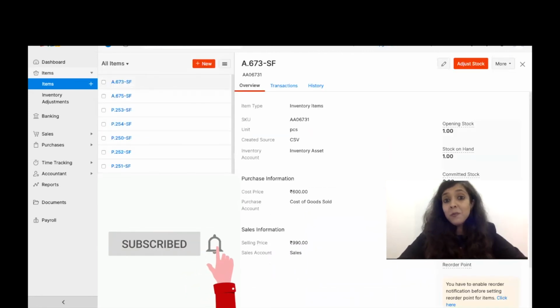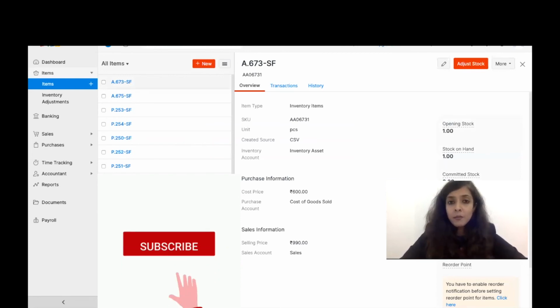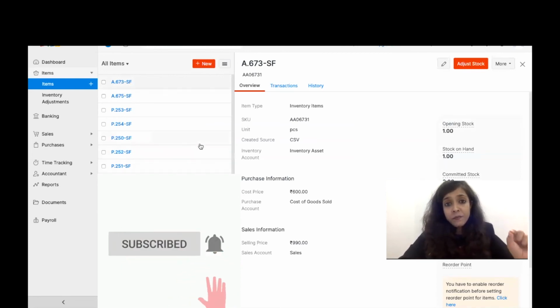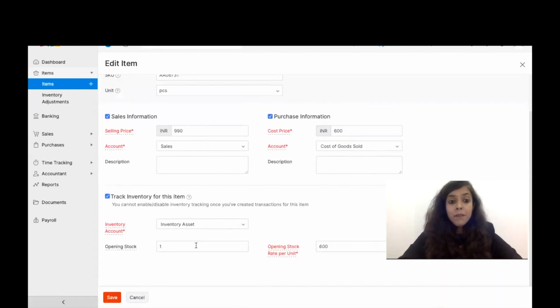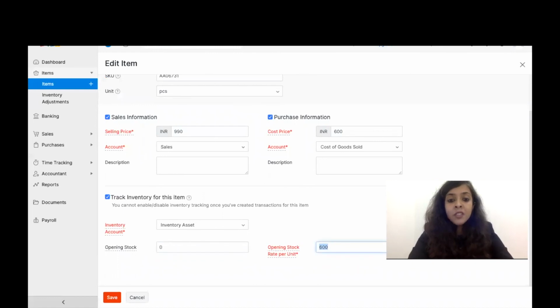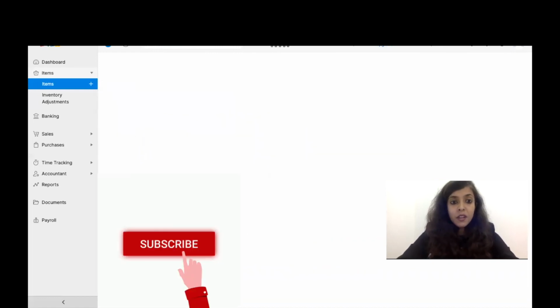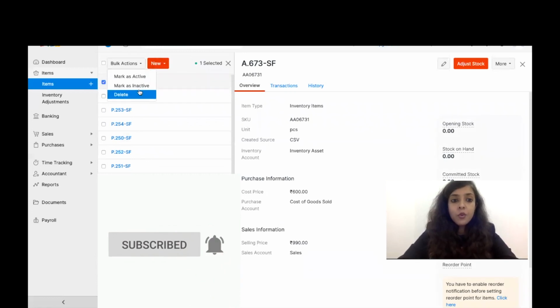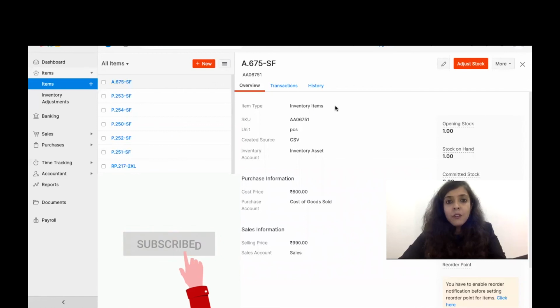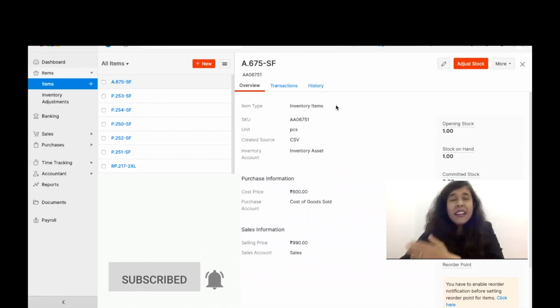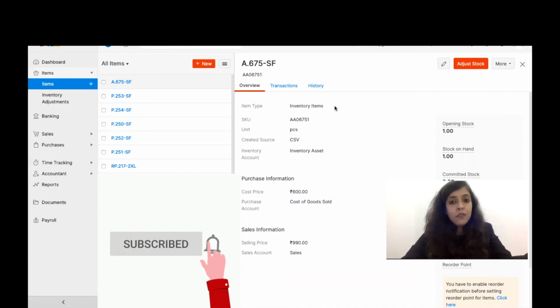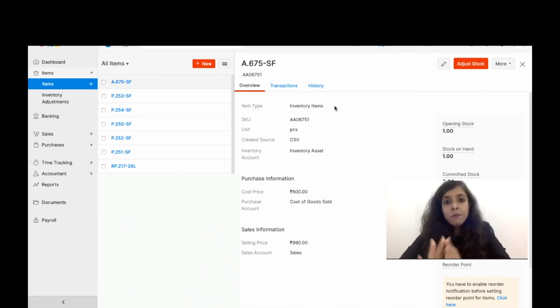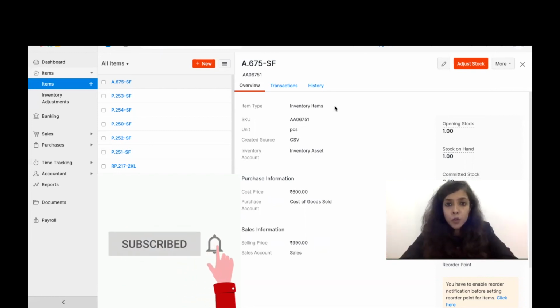Now remember, if you make a mistake, it's very difficult to undo that mistake. Why? Because you'll have to go to each item. You'll have to first mention that the opening stock is zero and the opening stock rate per unit is zero. You'll have to save it. And only then Zoho will allow you to delete that item. So what I mean here is, before you import the entire Excel sheet and your entire inventory, which consists of thousands or hundreds of line items, you should try and import just one item using the same format first. The minute you've imported that one item and it gets imported perfectly, then you can go ahead and import the entire sheet. So this is about importing items in Zoho.